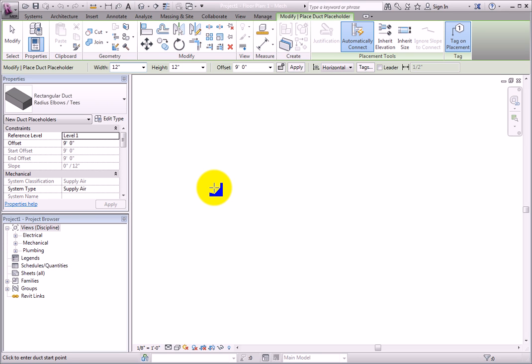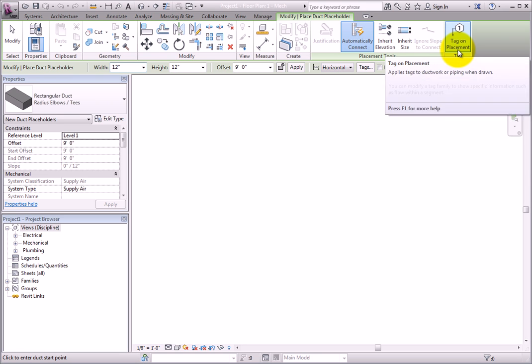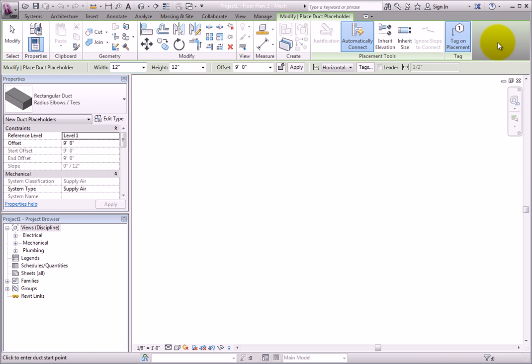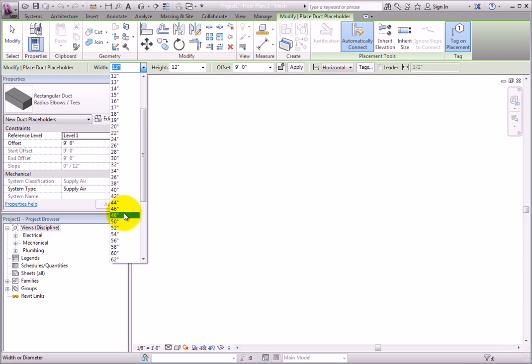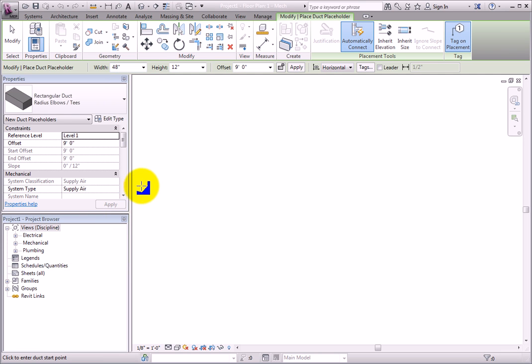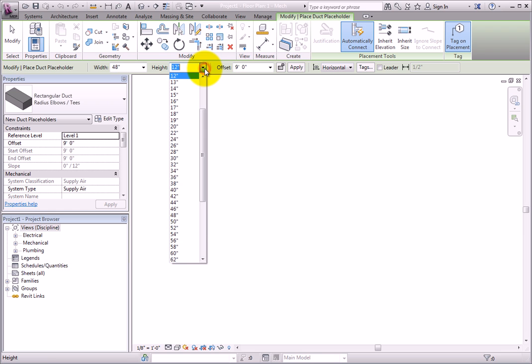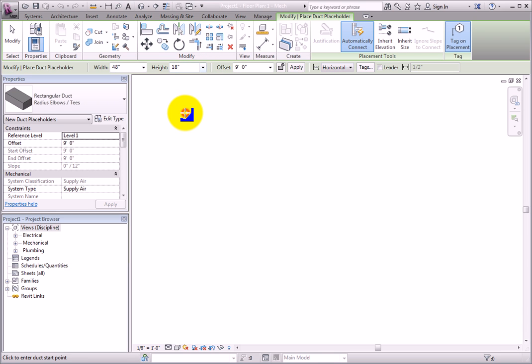In the Tag panel, Tag on Placement is a toggle. When selected, the button has a dark background and a tag will be added when you place a duct placeholder. If you toggle this off, the background lightens and a tag will not be included when you place a placeholder. I'll toggle this back on. In this example, I'll change the width to 48 inches or 1,200 millimeters in the metric file, and the height to 18 inches or 450 millimeters.